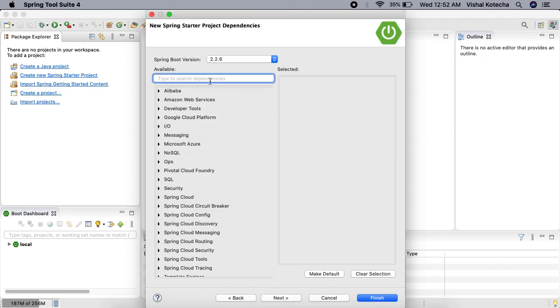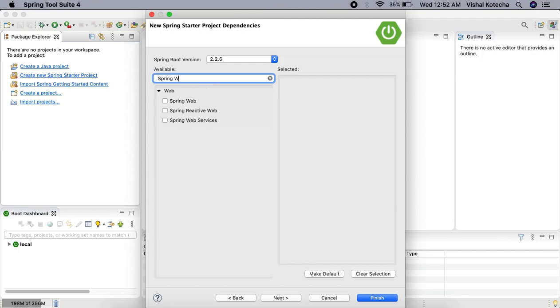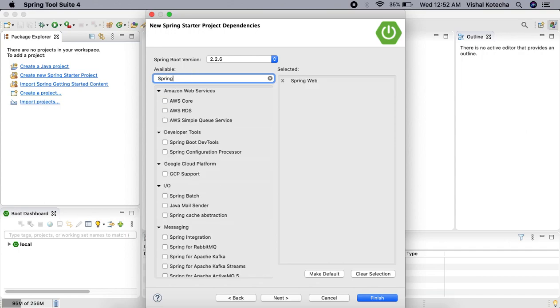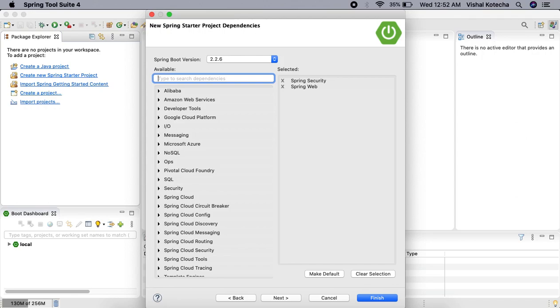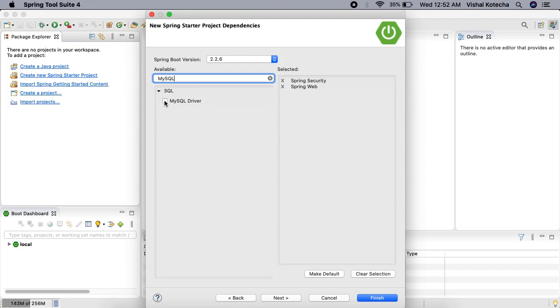For this Spring Boot project, I will need a total of 4 dependencies. The first will be Spring Web, of course, and second will be Spring Security because this is a demo of Spring Security. Now I would need to use a database because in the real world we will be using a database for authentication purpose. So I'm going to use MySQL database, so I will need MySQL driver here, and I'm going to use JPA, Spring Data JPA. That's all.